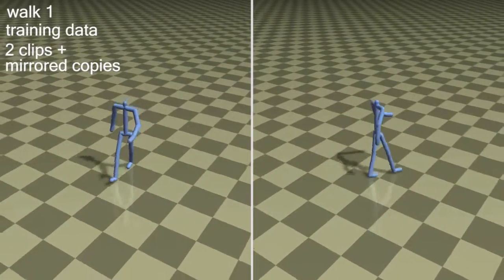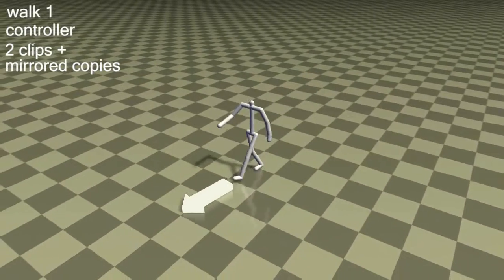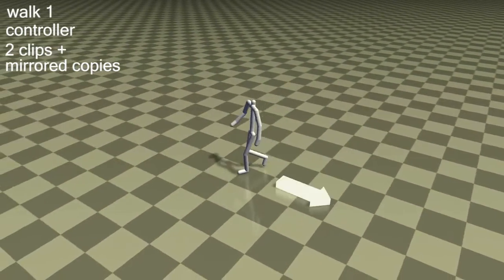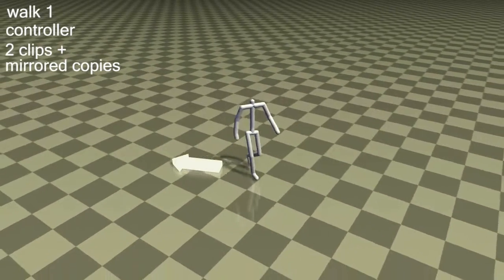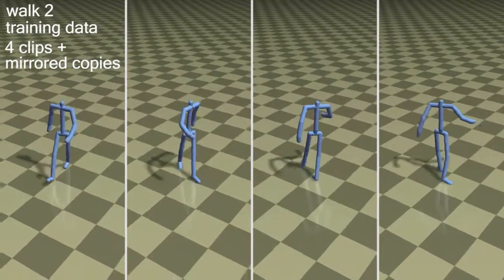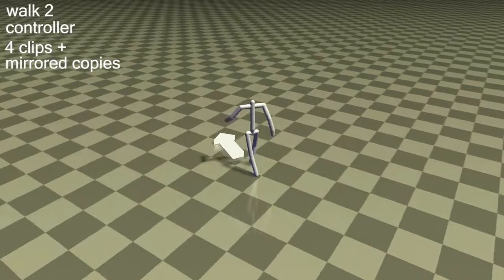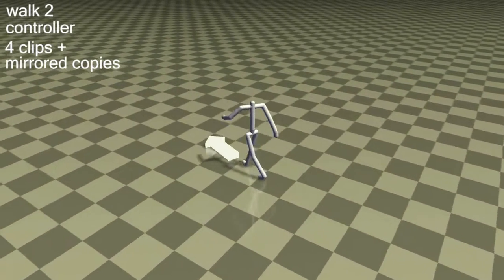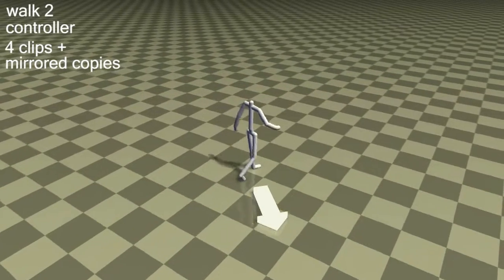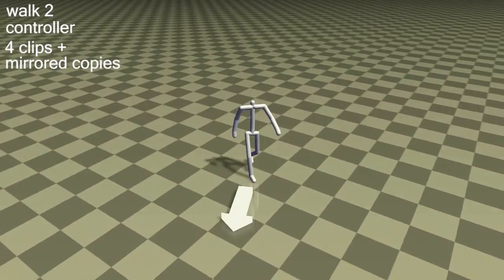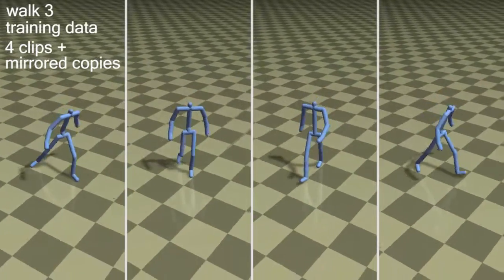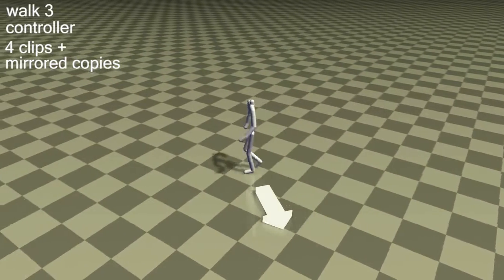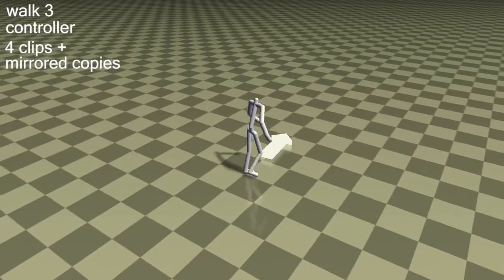Our method can produce a walking controller from as few as 2 clips, while additional clips can further increase its agility. By using different training data, our method can produce walks in different styles. This character exhibits a more aggressive walking style.